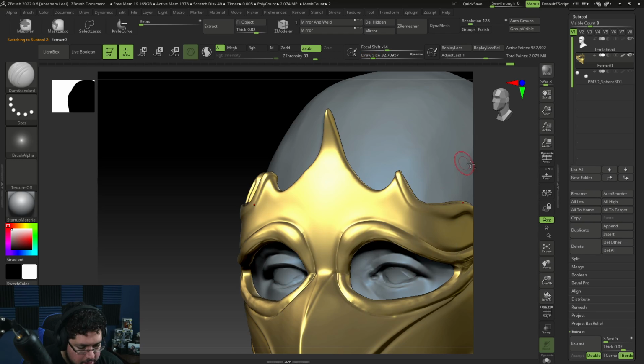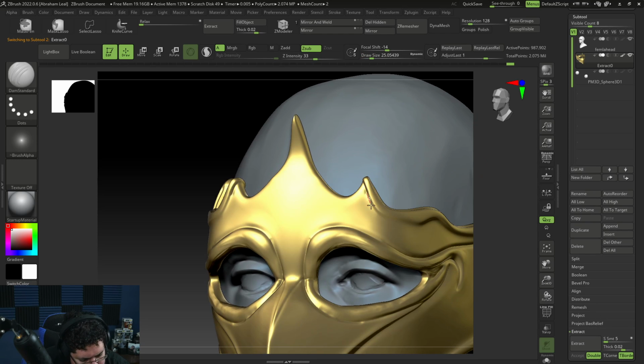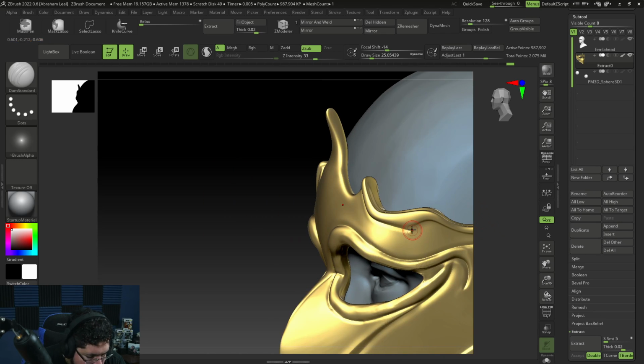Let's use again our Damien Standard, since we already have this very nice lazy stroke. Very soft here to support this edge on the top.